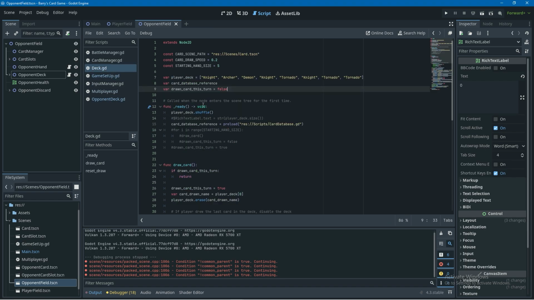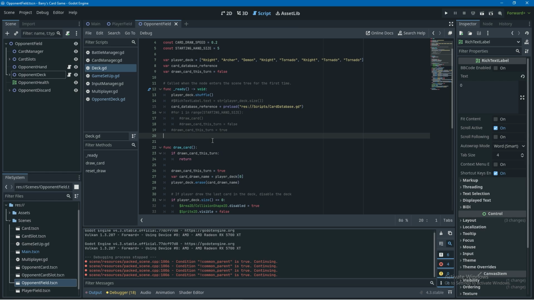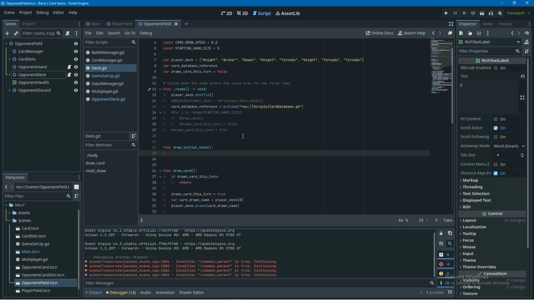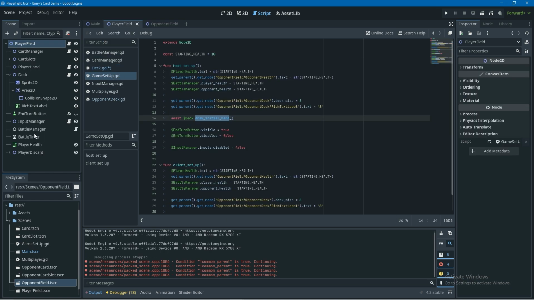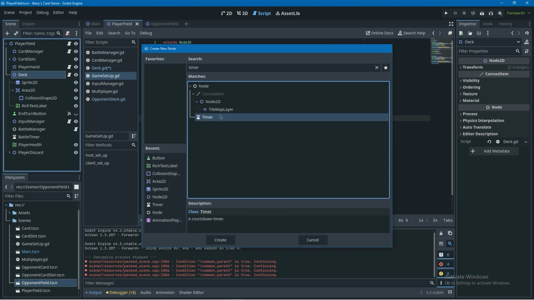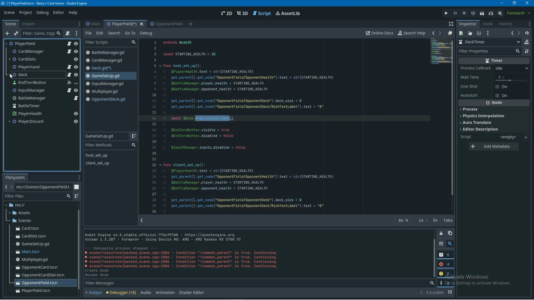Then in the player's deck script, I'm going to create this draw initial hand function. And in here, we want to wait 1 second. And to do that, we need a timer. And we don't want to reuse the battle timer because that has its own specific function. So we're going to right click on the deck node and we'll add a new child node and we'll add a timer. And I'm going to call this deck timer.